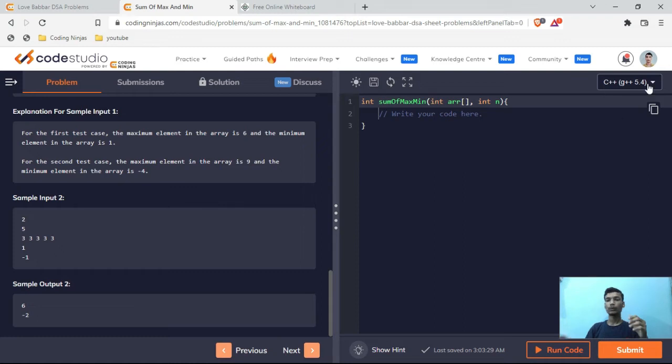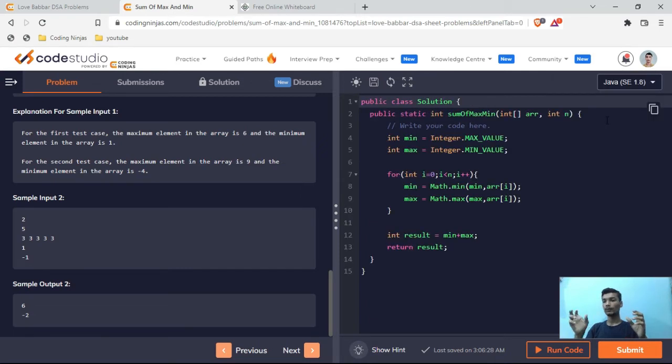Our approach to solve this problem is to first find the minimum and maximum values from the array using Math.min and Math.max. First we have a function named sumOfMaxMin. It receives an array and the size of the array, integer n, and it returns an integer value. The return type of this function is int. First we create two variables, min and max. Min is initialized with the maximum value of integer and max is initialized with the minimum value of integer.